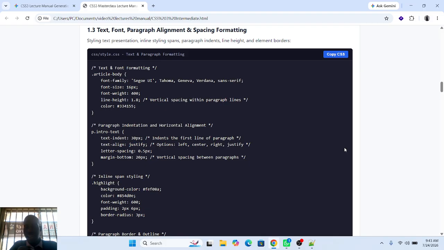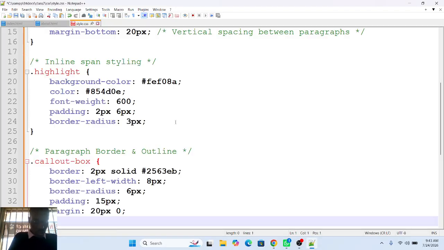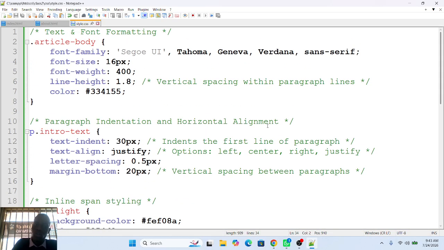Like I told you, in the last class we were able to look at monospace fonts and preformatted text. And if you observe, you'll discover that HTML is quite limited in the level of formatting and presentation it can give to textual content or any form of content at all. So now, styling text presentation, inline styling spans, paragraph indent, line height, and element borders. These are different properties and values for styling text. I'm just putting this here. I'm going to be explaining what each of these is doing, because this is a very important part. You must know how to use all of this.